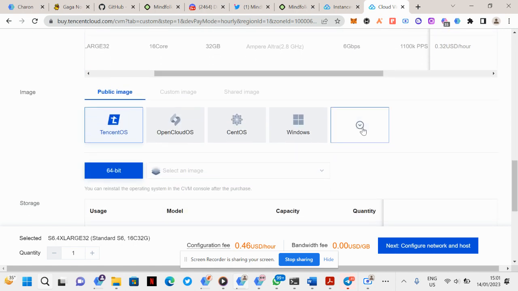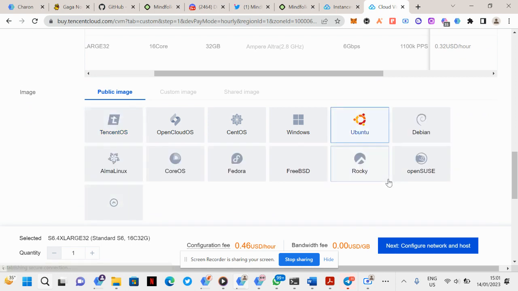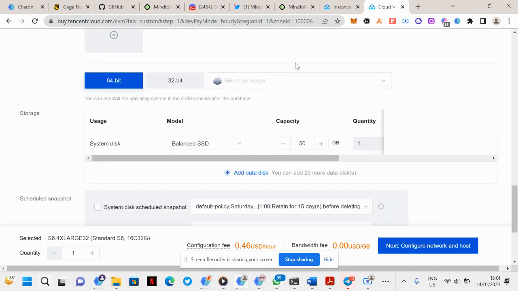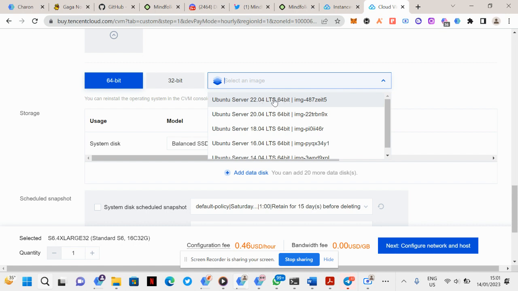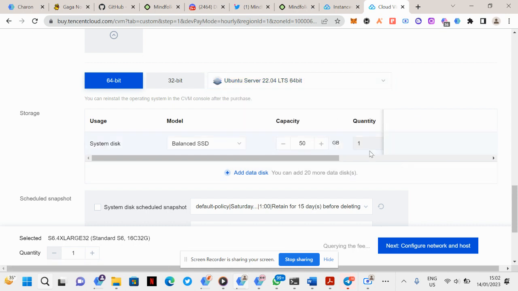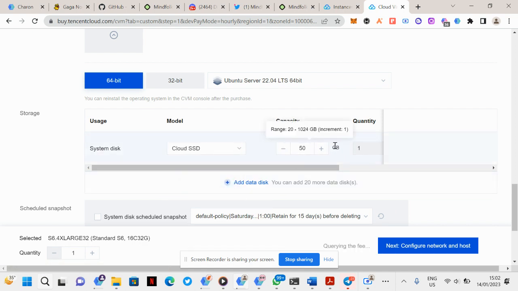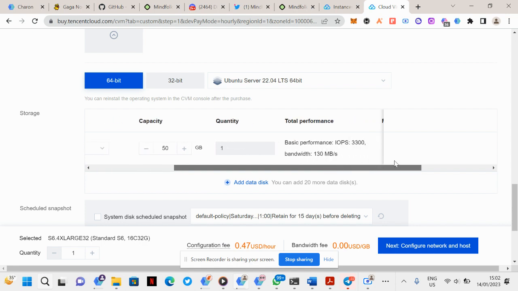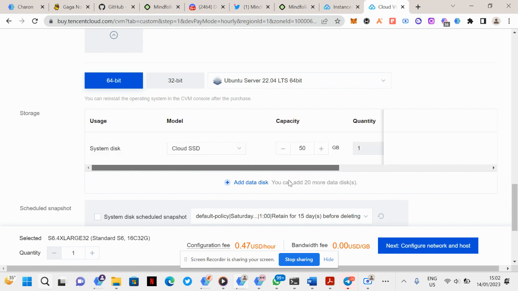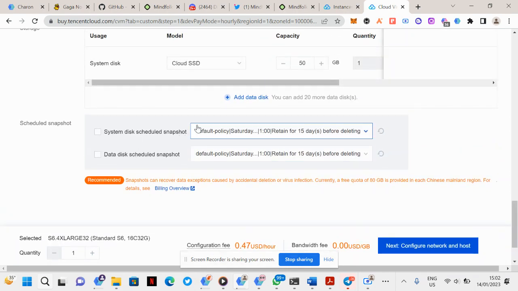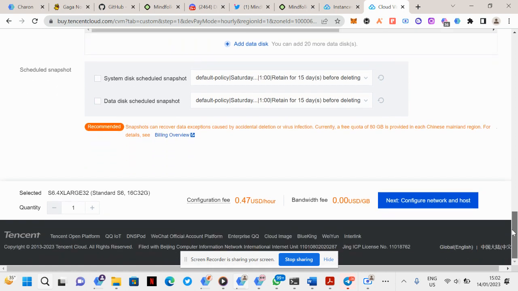All right, so we scroll down. I'm going to click image and choose Ubuntu. I'll leave it at 64 bits. Then for image, I'll choose the first one, 22.04. Then usage, I'm choosing cloud SSD, capacity 50 gigabytes. That's what I'm choosing. I'll leave this unchecked because I'm not interested in snapshots.